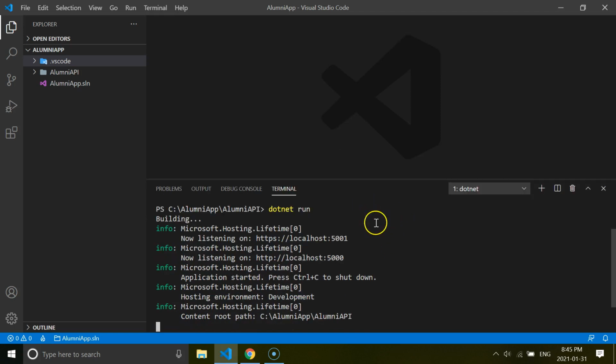Now look at the message we got here. Our application is listening on localhost 5001 and localhost 5000. So what does this mean? This means our API project is running at localhost on port numbers 5001 and 5000. One for HTTP and another for the HTTPS address. As you see, we got the HTTP address here and we have the HTTPS address here as well. Now look at this command. We can use Ctrl C to stop our application.